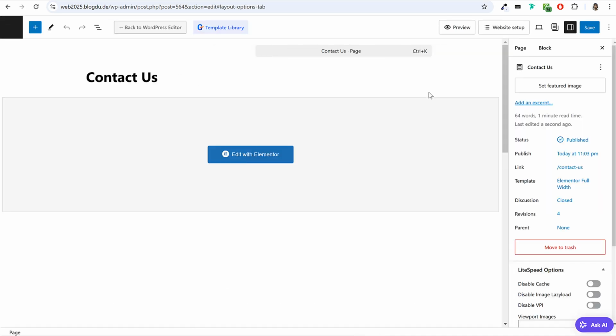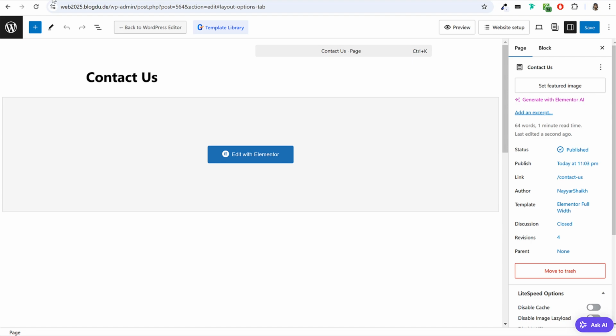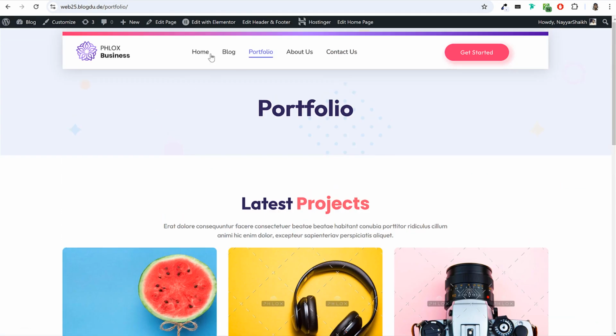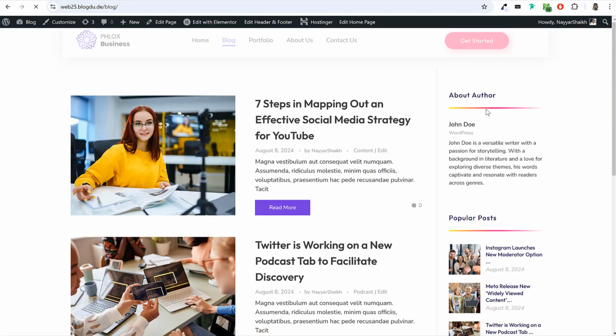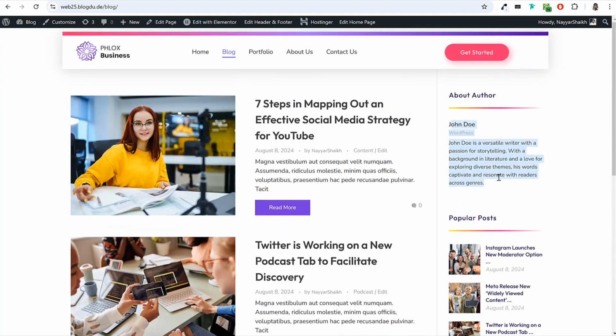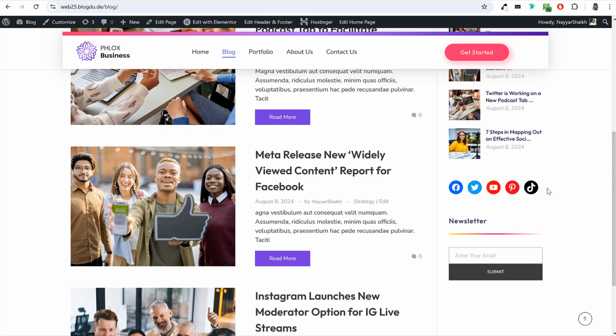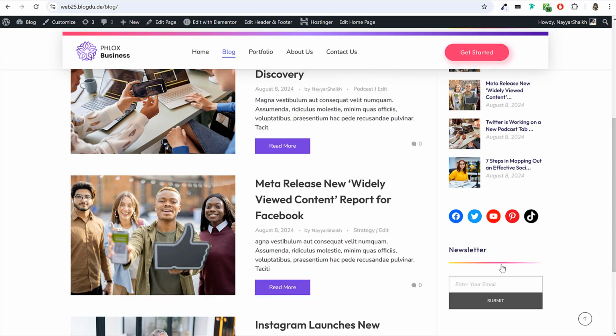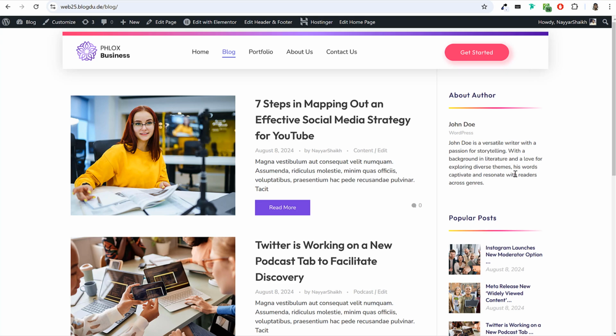Now let's see one thing. In fact, let me show you this thing. If you open the blog page, in the blog page, you can see we have this sidebar, author sidebar, popular post, social icons, and newsletter thing. Okay, so first let's create the newsletter form, and after that we can create all these things.